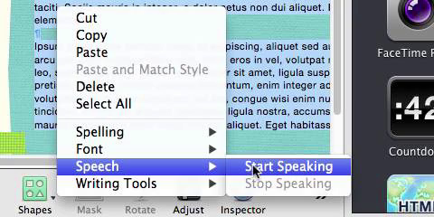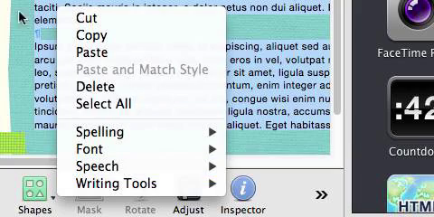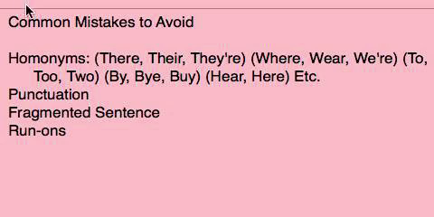I want to make sure that it sounds right. I want to make sure that I don't have a couple key mistakes that are very common for 8th graders to make. Let's review those now. So some common mistakes you want to avoid are the homonyms, and you have to know what word you're actually trying to say here. There, their, and they're all sound very similar. However, there is a place, their is possession, and they're is a contraction of they are something.